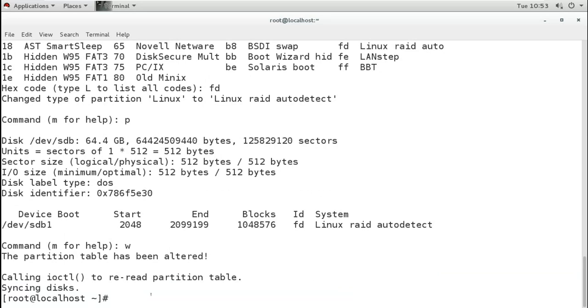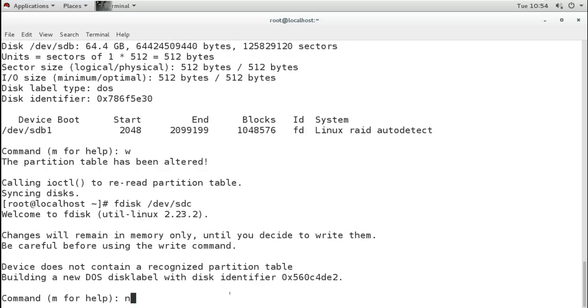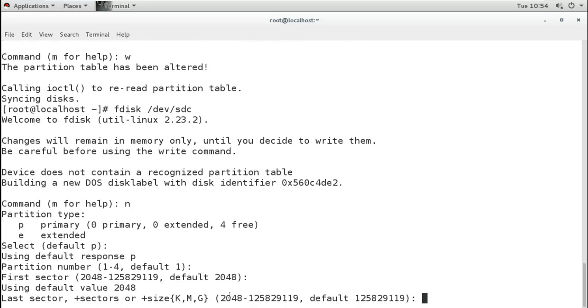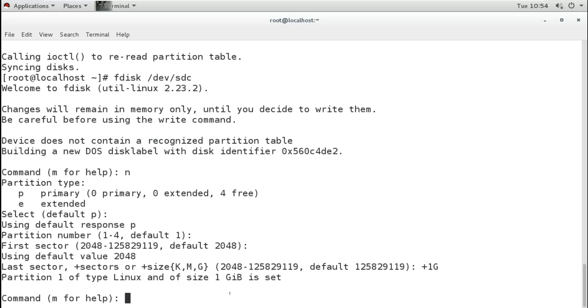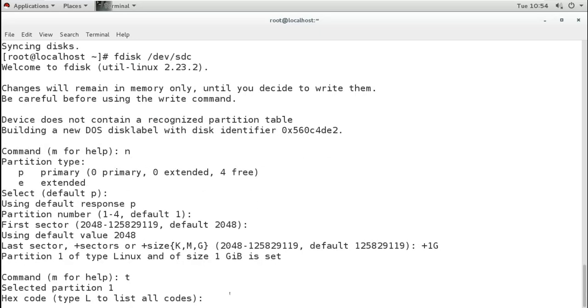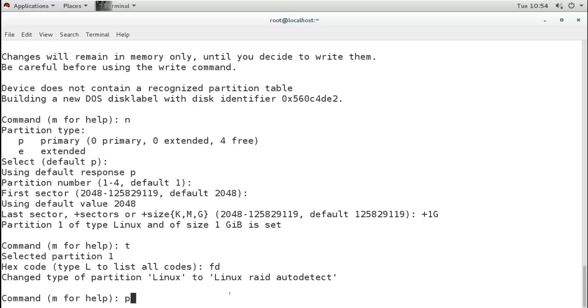Now it is not giving me any error because this hard disk does not have any other partition which is in use. So it is updated automatically. We don't have to run partprobe in it. If it is giving you an error, then you will run partprobe. Now I will create another partition in SDC with the same process, new, plus 1 GB, and the type will be FD. So this is also done.